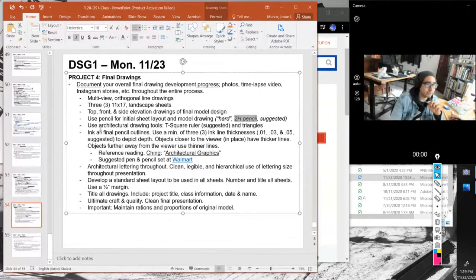Of course, let's make sure that we use our architectural drawing tools. And this is a T-square, ideally, if you have one. I think every architecture student definitely should have a T-square. When you buy it, it's up to you, but I think this is not a bad moment to acquire one if you don't have one. And triangles, because it's gonna make your life so much easier, guys.